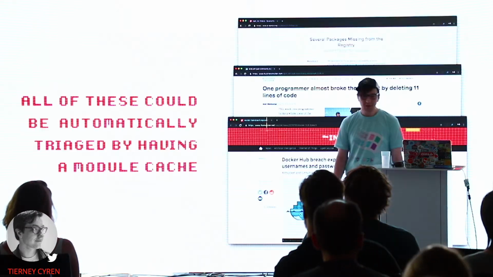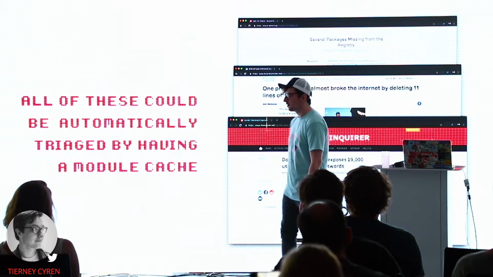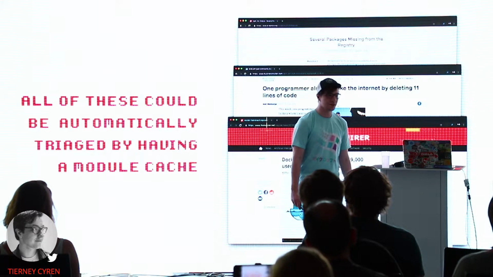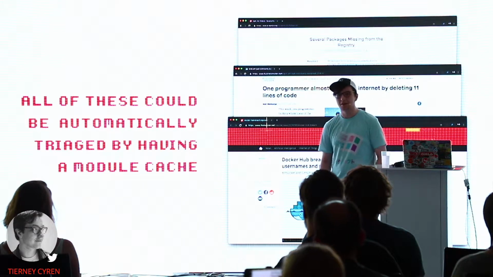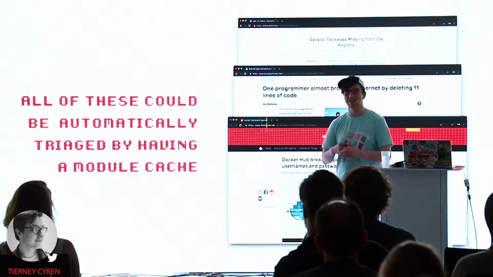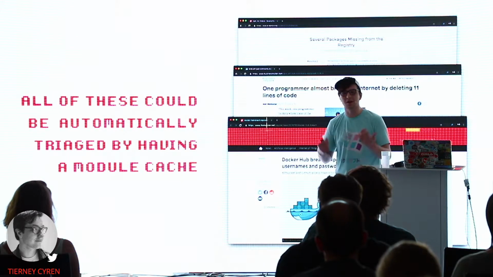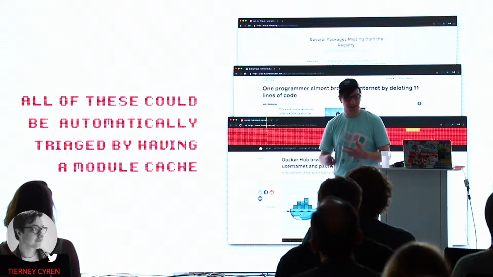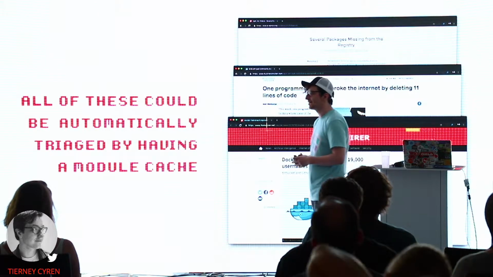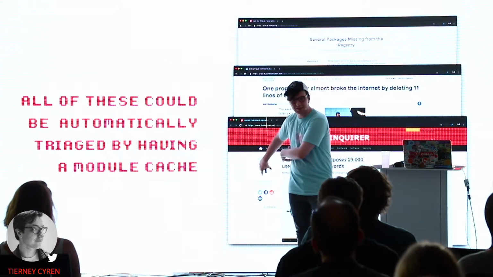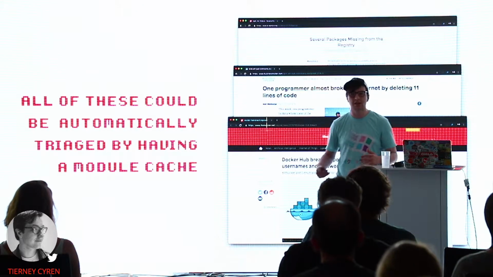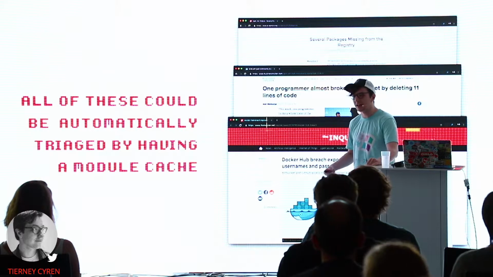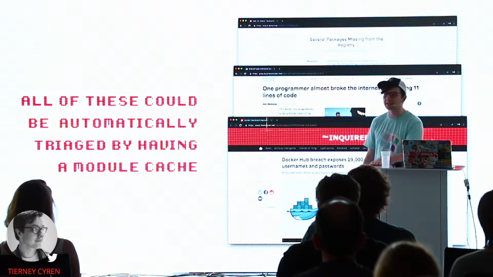Cool. So all of these vulnerabilities, Pinky Promise, LeftPad, and the Docker Hub breach, could have been resolved by caching. Nobody would have been affected. Docker Hub is a unique case. You could have locked down your external approach and not pulled images from the registry. But all of these could have been solved in some way by caching. So please set up a cache.